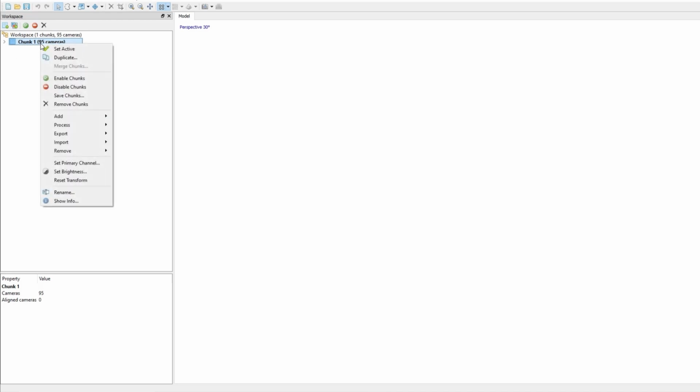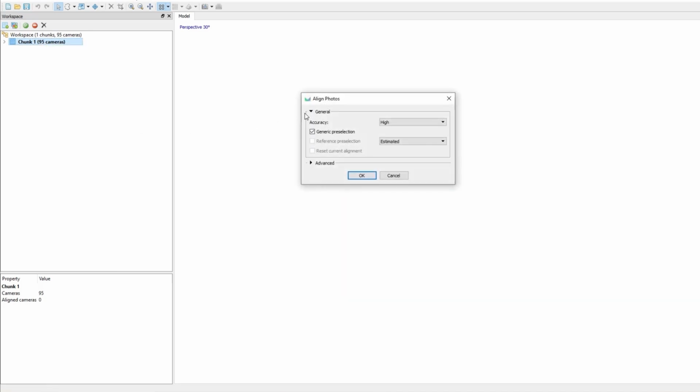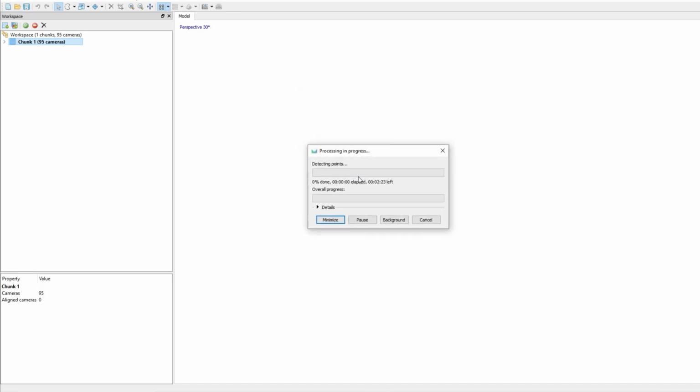Next, what we're going to do is we're going to go down to process and we're going to align the photos. And you want to be very careful about not overloading your computer. I would not recommend starting off with highest. Let's just do high for now. Just go with the default selections. We'll hit OK, and that's going to load for a bit.